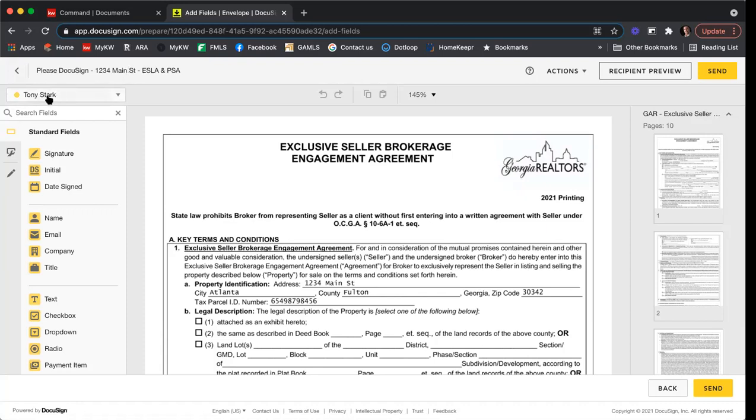Below that, we see here, it says Tony Stark with a dropdown and has a yellow dot. And then you can see all of these fields down here have a little yellow icon. If I click on this dropdown menu, you'll see that each recipient has a different color coordinated. That is so you can more easily identify who is responsible to fill in or sign which field. So if I click Pepper, all of these fields turn blue. So I know anytime I see a blue field in the document, it's assigned to Pepper. And then myself is purple. Again, just makes it very easy to identify.